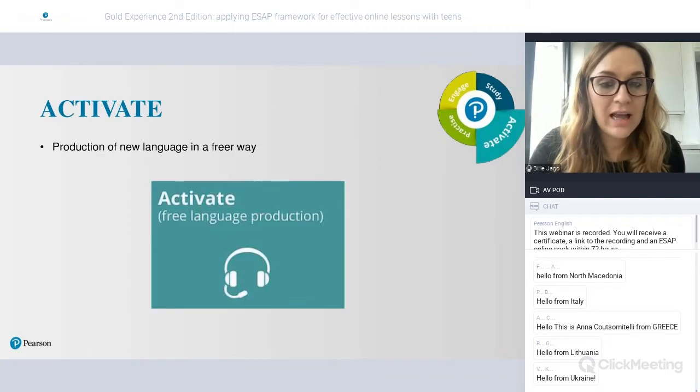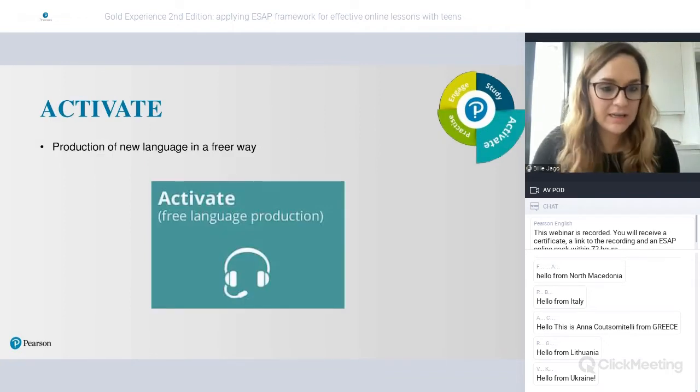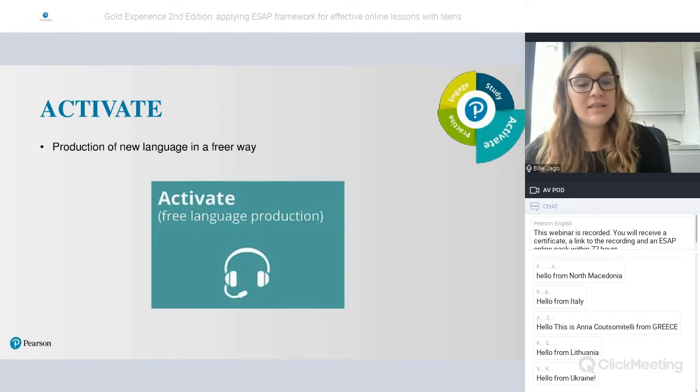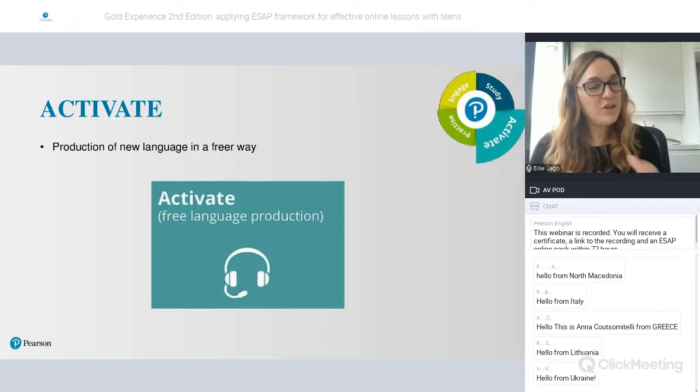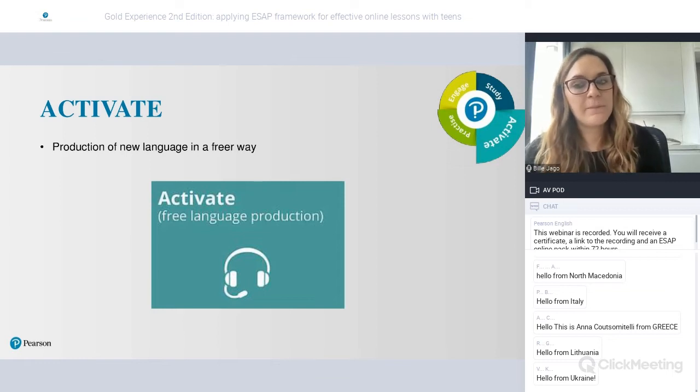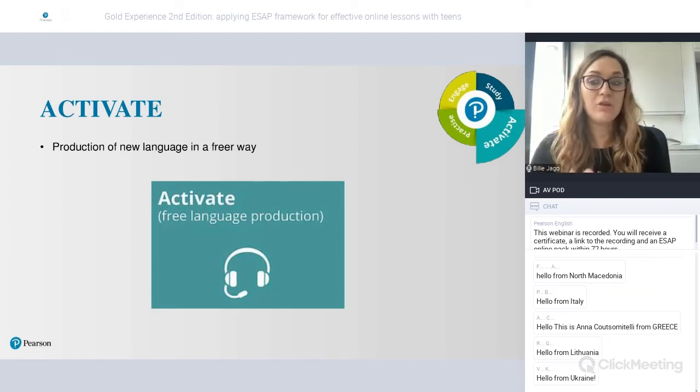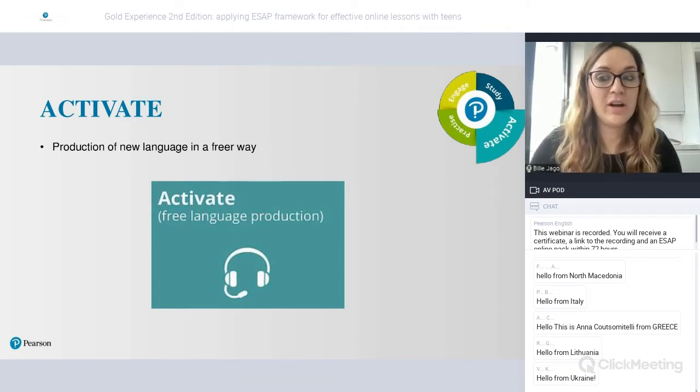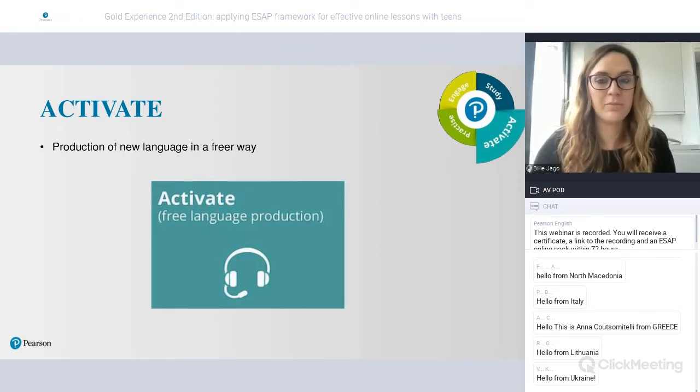Then we've got activate, the third stage of our ESAP method. So students have the opportunity to practice the language themselves in a freer way. Usually this is oral production. So we can do things like pair and group work, whole class activities or discussions, and generally different activities to try and get students to use the language and produce it orally as much as possible.